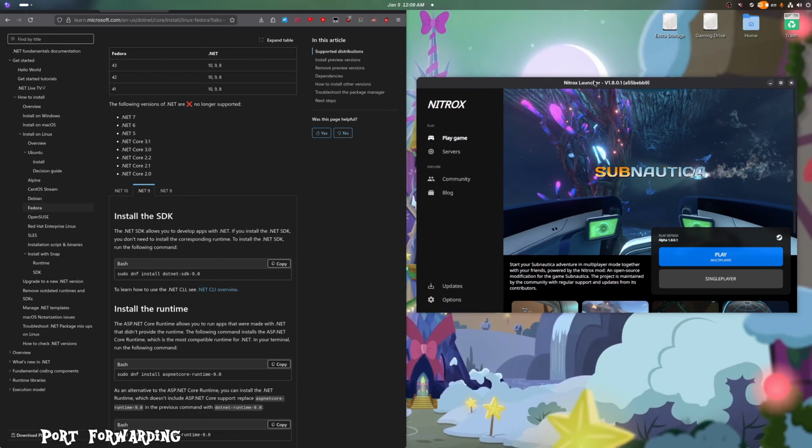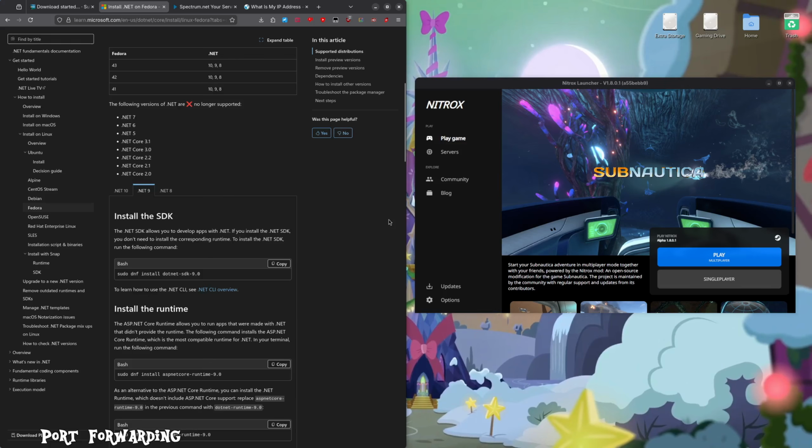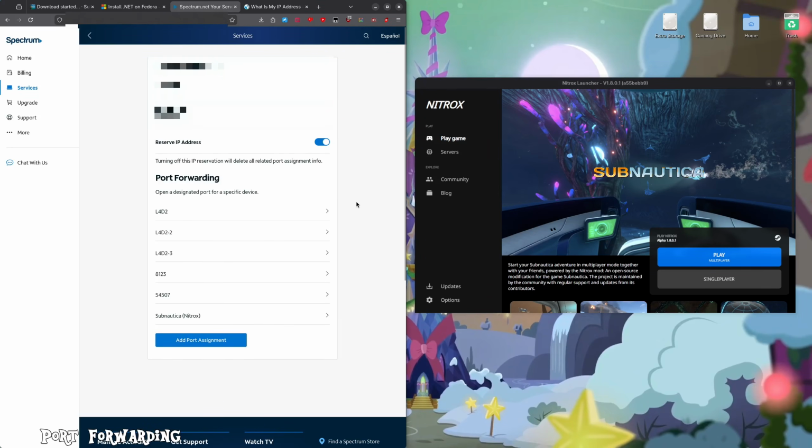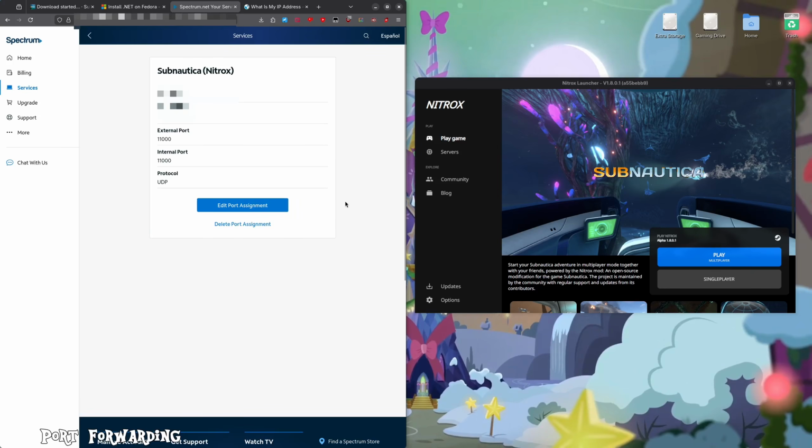Now, while that's open, I want to make sure I go ahead and get my IP stuff set up. I want to make sure I get everything port forwarded, so we're going to do that now. To port forward, you're going to navigate to your router, and you're going to want to make a port. In my case, I've already gone ahead and done that. And you want to make sure you use 11000 and set it to UDP.